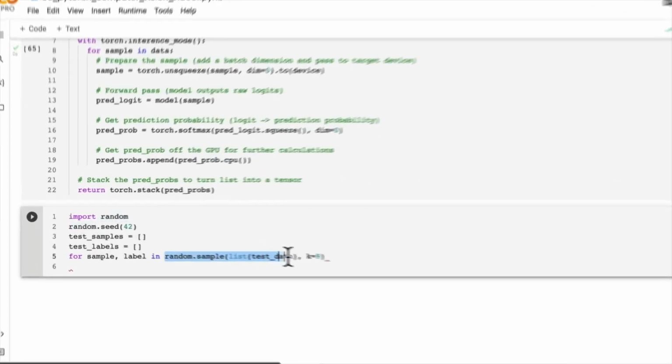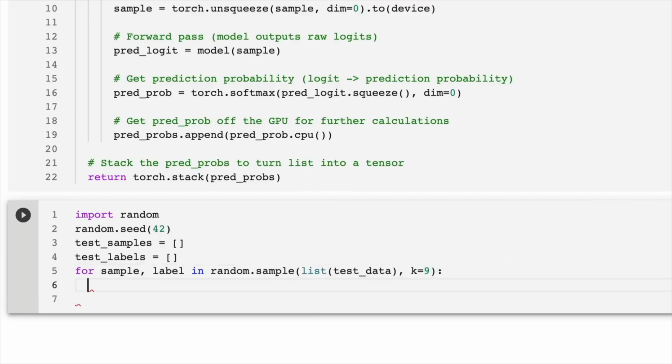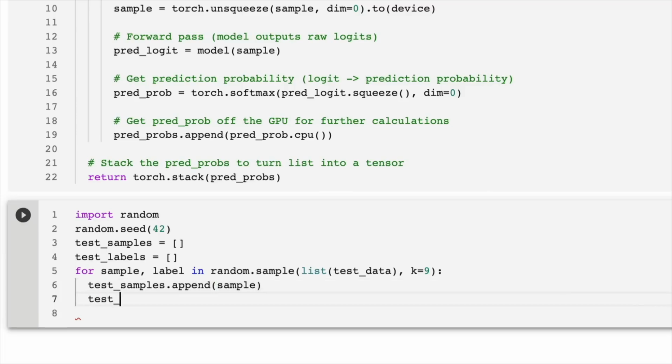We're just randomly sampling 9 samples. And this could be any number you want. I'm going to use 9 because this is a spoiler for later on, we're going to create a 3x3 plot. So 9 is just a fun number. So get some random samples from the test data set. And then we can go test samples.append sample, and we will go test labels.append label.